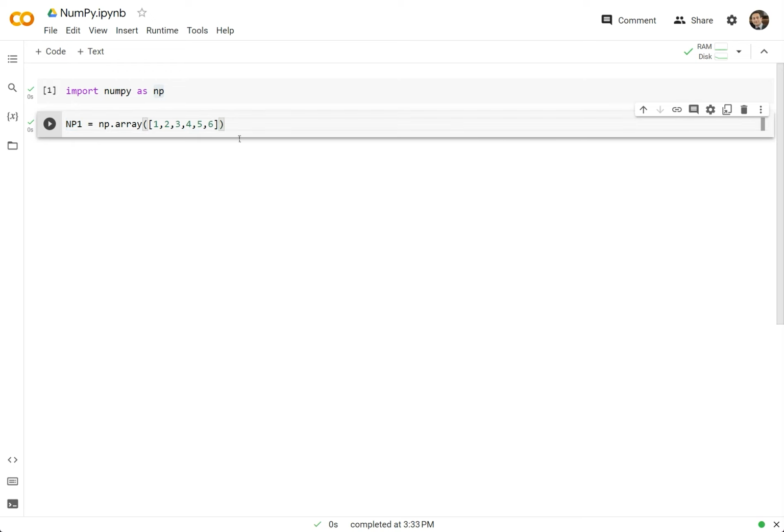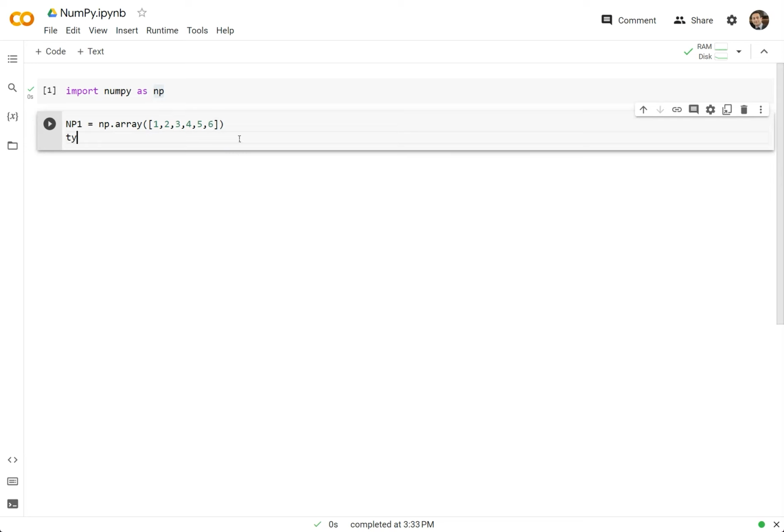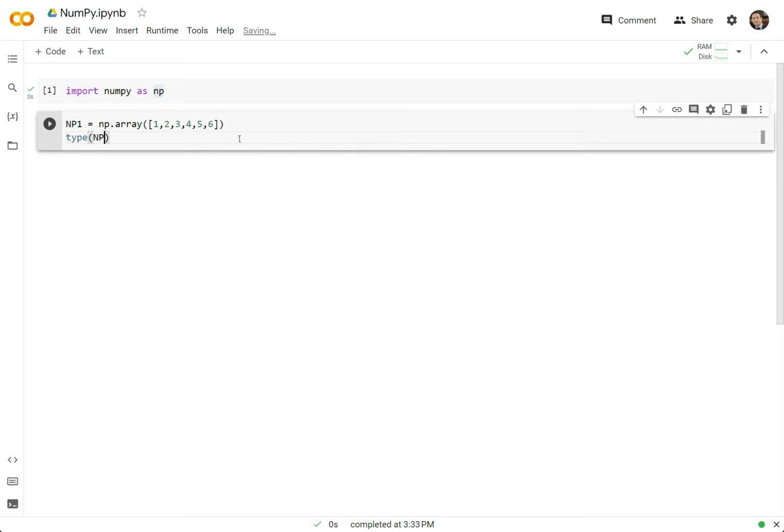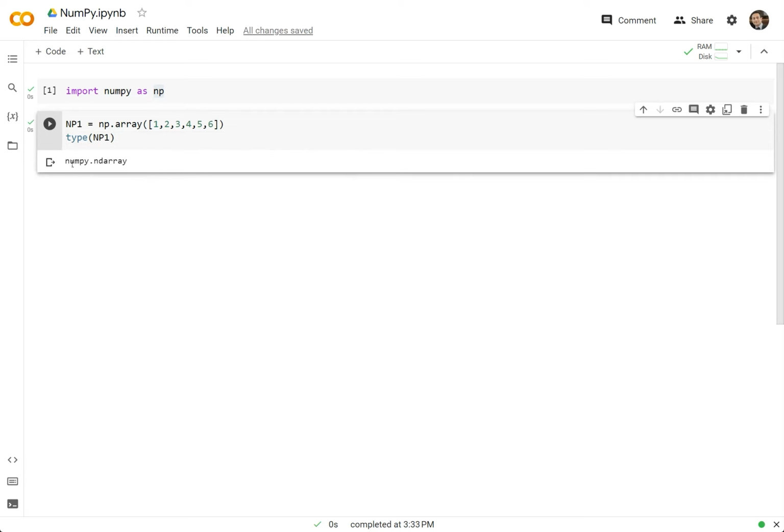So I can check, first of all, the type of this np1, and it should be a NumPy array. You can see numpy.ndarray. And also the dimension of it, as you can see, is 1 because we only have a vector, one dimension.